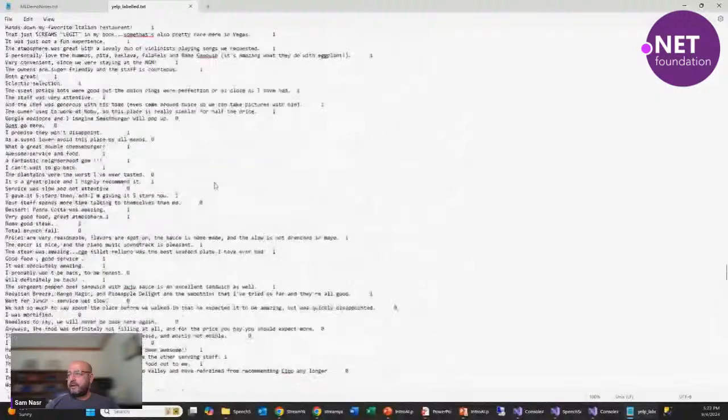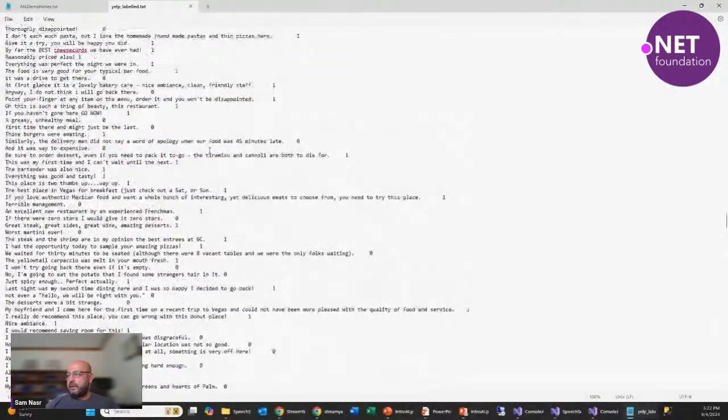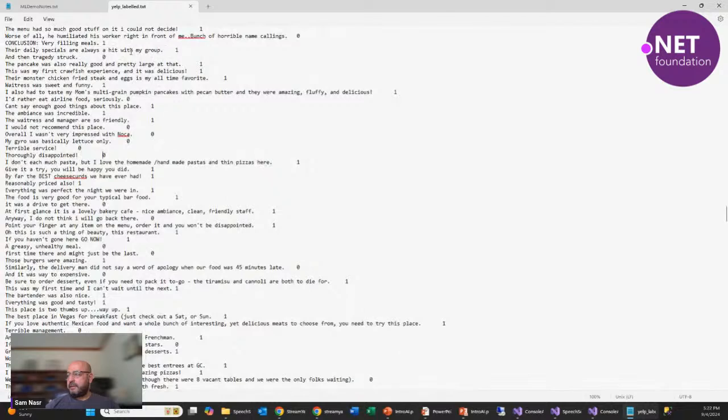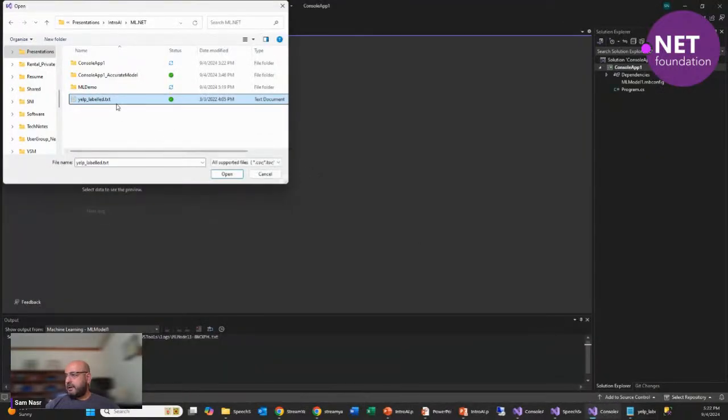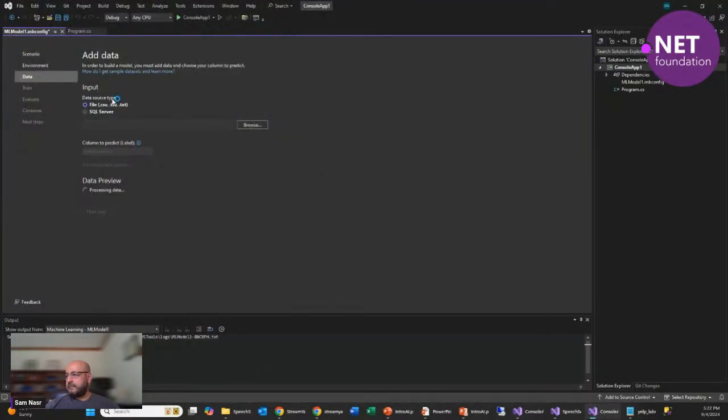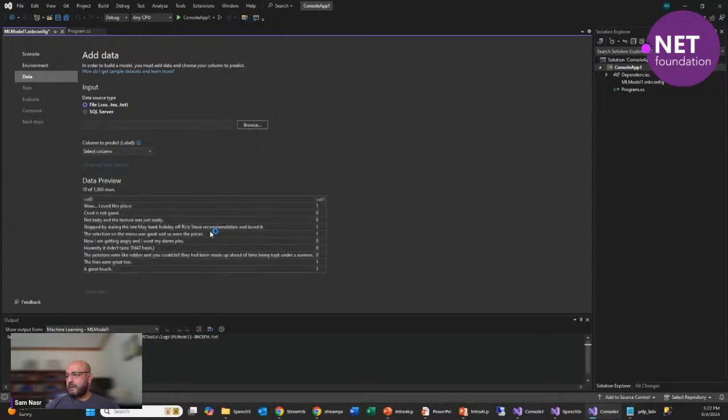So it's a CSV file, tab delimited rather, that shows all the comments as well as the output, whether it's positive or negative. So going back into my project, I'll go ahead and select that file. And it shows me a preview with the first column and the second column. And now it's asking me, which column do you want to predict? And here we're talking about the label. So that's the output.